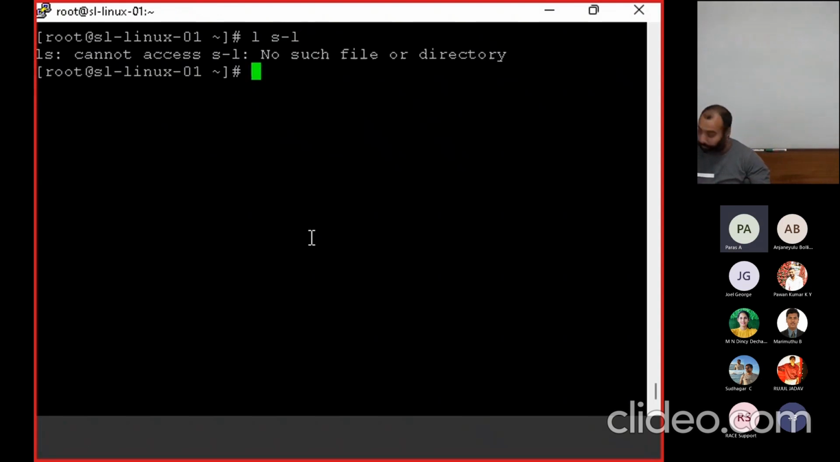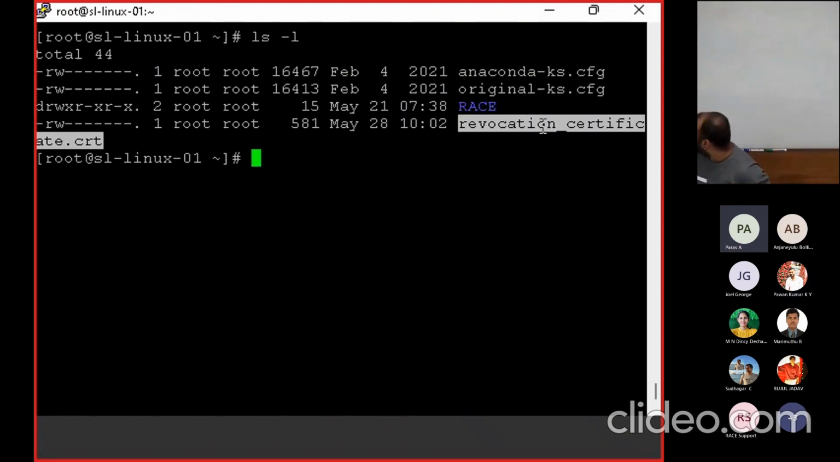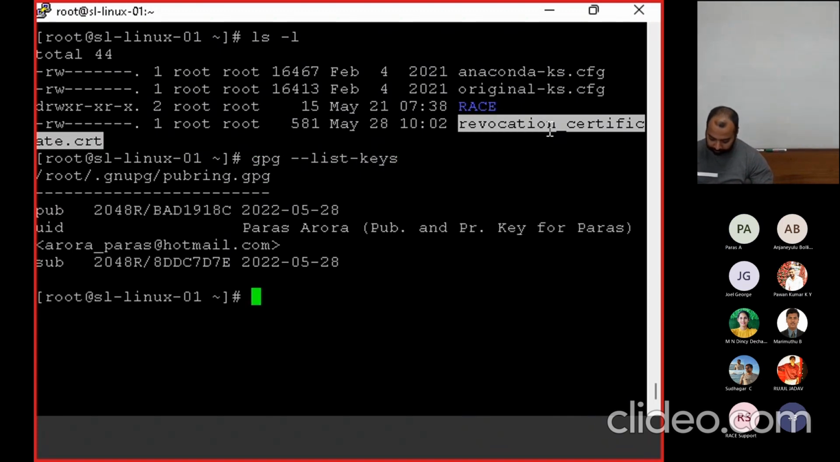Now we have created the revocation certificate. Revocation certificate, right? It is still active. Let's say I import this revocation certificate. So let's see what happens there.